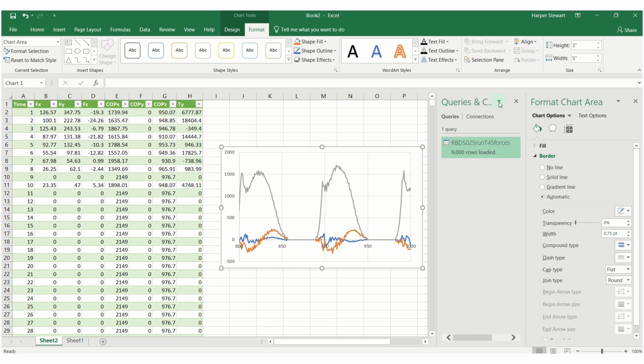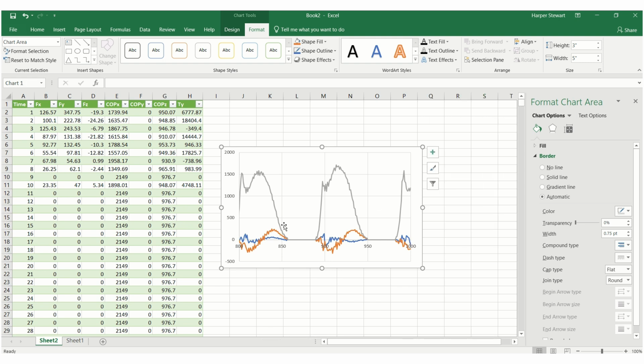And then once I added the FY, I scrolled back up and this plot was looking a lot more like a ground reaction force, which was very encouraging, so I decided I could continue with this data set.